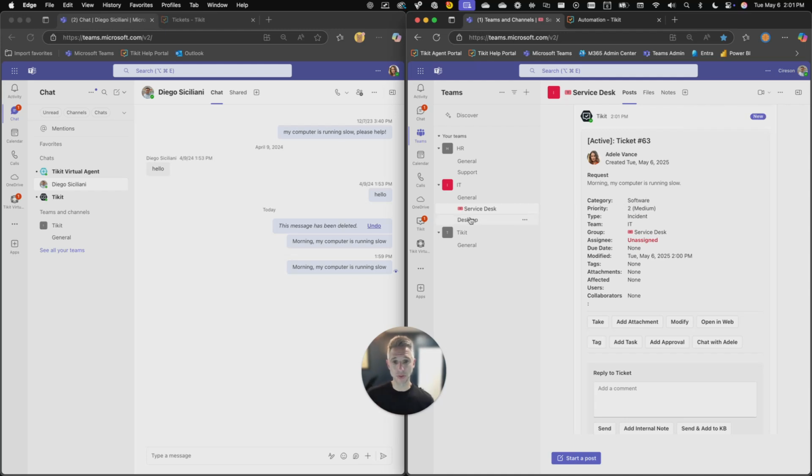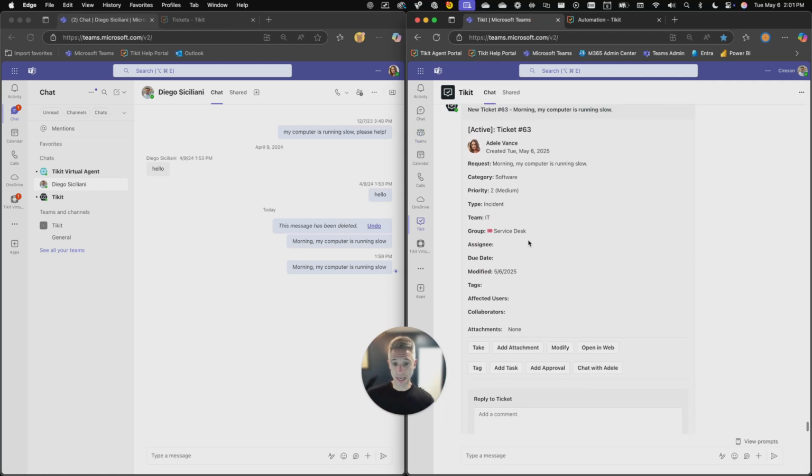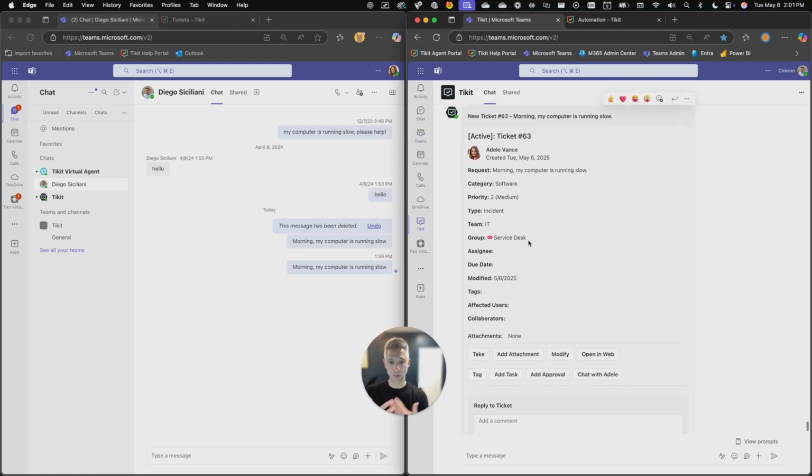Now, I'm also going to receive a notification in the Tikit app. The Tikit app is the agent app. We talked about that earlier. This is going to be personal to Diego. This is where he's going to receive updates for tickets that he's responsible for. And specifically with this notification, ticket number 63, it was sent to me because I'm a member of the service desk group. And all members of the service desk group received a direct message in the Tikit app letting me know that a new ticket was created, and here are some details of that ticket.